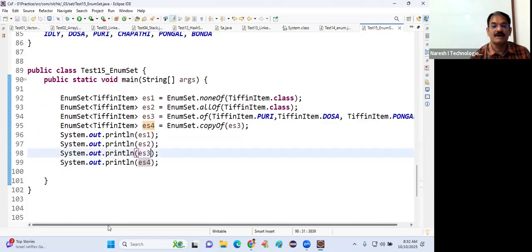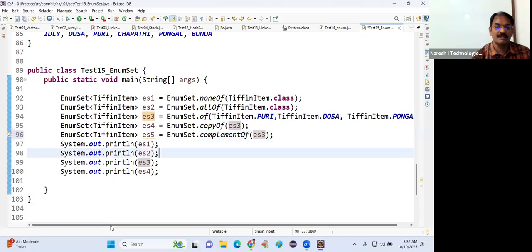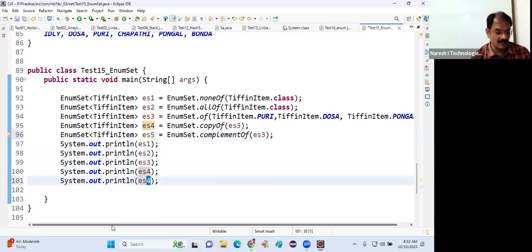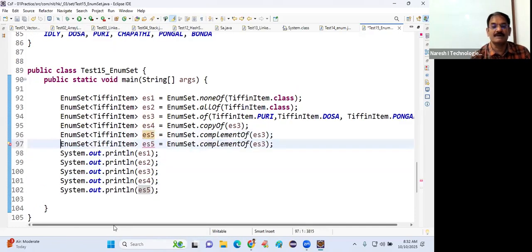Now I am calling ES5 equal to, there is a method called complementOf. Method name: complementOf ES3. What is the meaning of complementOf? Except the named constants available in ES3, copy all the remaining named constants. That means except puri, dosa, pongal, all the remaining named constants will be available. Look at that: idli. Dosa is there, not added. Puri is there, not added. Chapati not there, added. Pongal is there, not added. Bonda not there, added. So the remaining all are added; that is the meaning of complementOf.